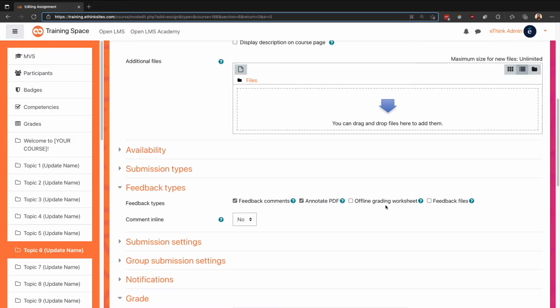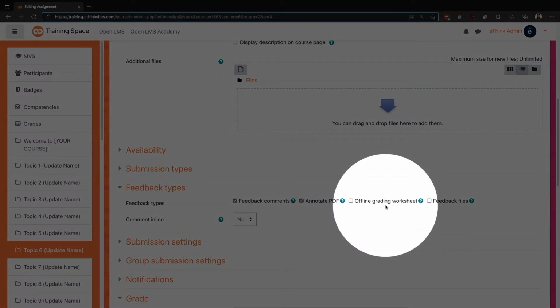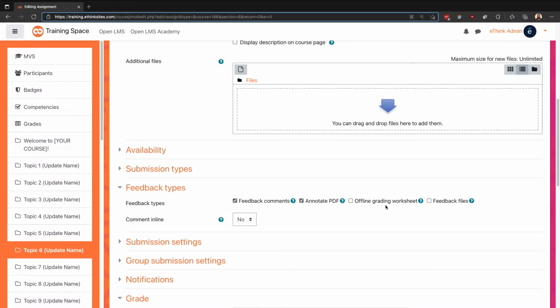Another feedback option is the Offline Grading Worksheet. This allows you to download an Excel spreadsheet, enter in grades and feedback, and then upload it back into Moodle. All the grades and feedback will then be dispersed to the appropriate students. This could work really well if you're doing something like an in-class presentation, but you're using the assignment activity to disperse grades and feedback back to the learners.